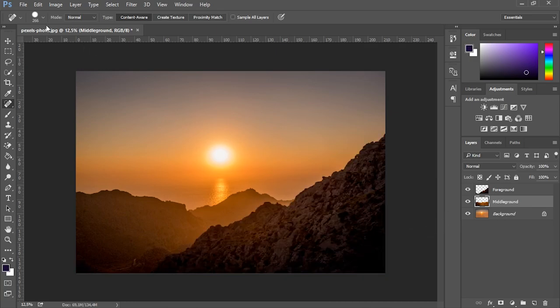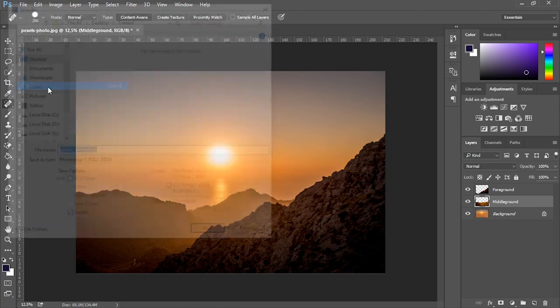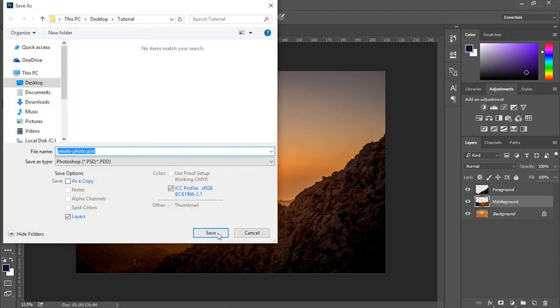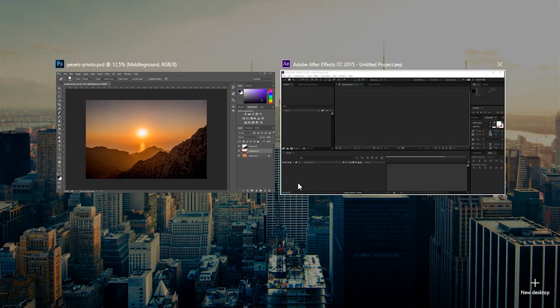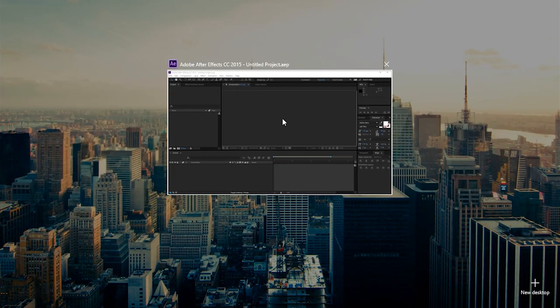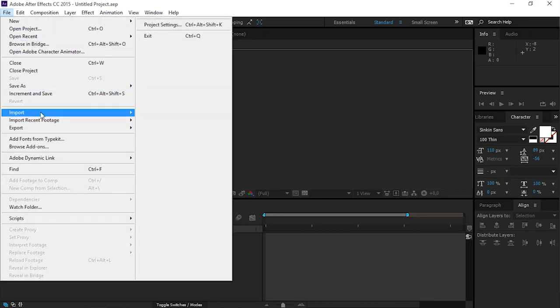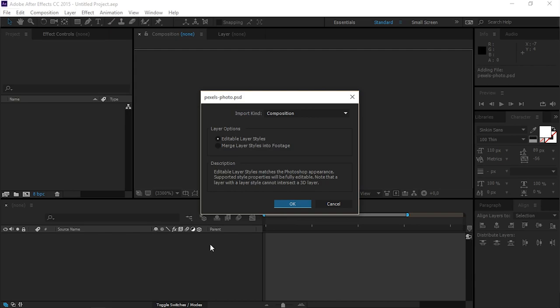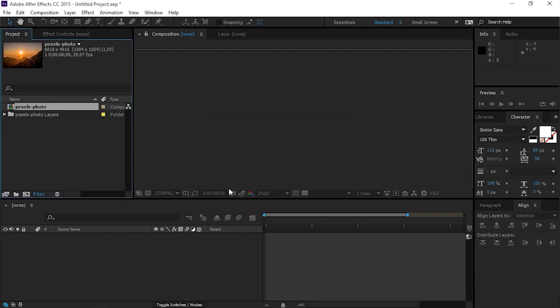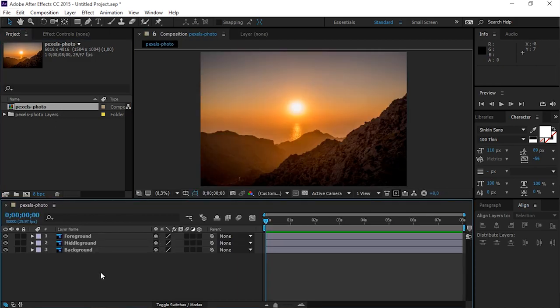So we need to click on file and then save this as a Photoshop document. So now we're going to switch over to After Effects, and we are going to import this Photoshop document that we just saved, and we need to import it as a composition. So let's click on import, and we need editable layer styles. So if I open the composition, all of our layers are right here.